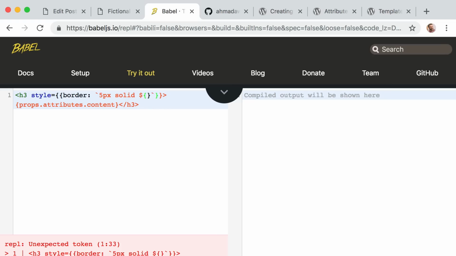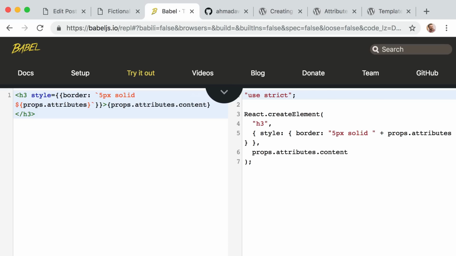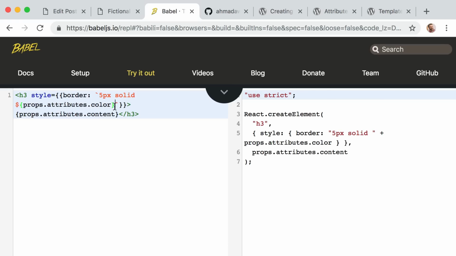Inside the curly brackets, we can pull in a dynamic value. So we can just say props.attributes.color. If you're having a hard time typing this out, don't worry. In the resources or description for this lesson, I will include a link with the final product JavaScript that you can just copy and paste if you want to. Anyways, let's go ahead and copy and paste this generated code into our JavaScript file.